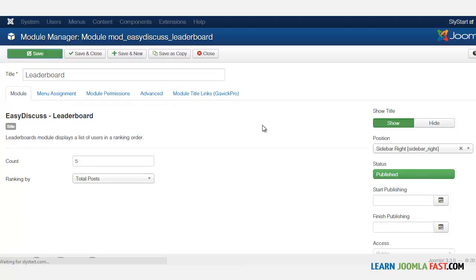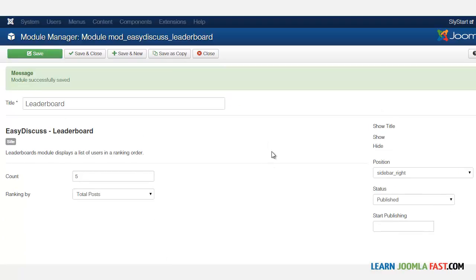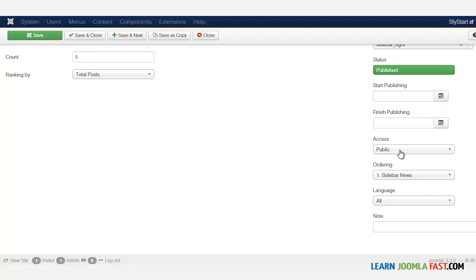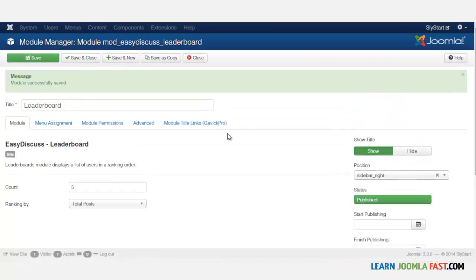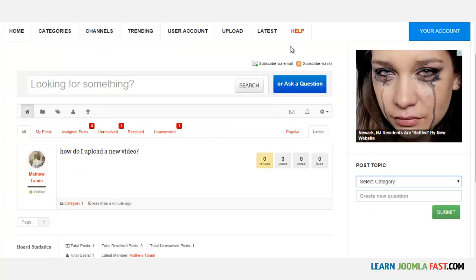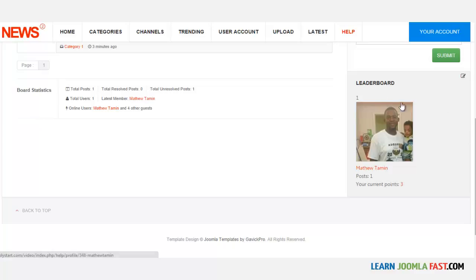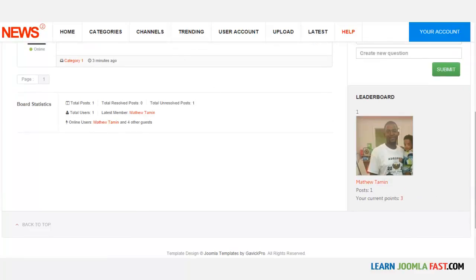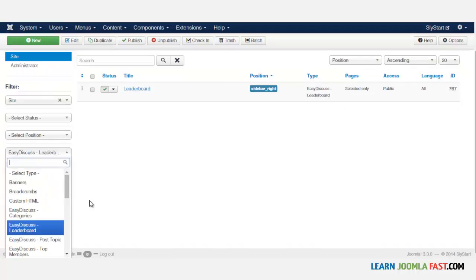All right, let's save. Oh, one thing I forgot to do is you can make this public, or you can make it private. It's on public right now. Let's refresh this and see what that looks like. All right, so here you have the leaderboard. It's going to show the leaders, and of course their current number of points and their position. And let's see what else we want to add here.